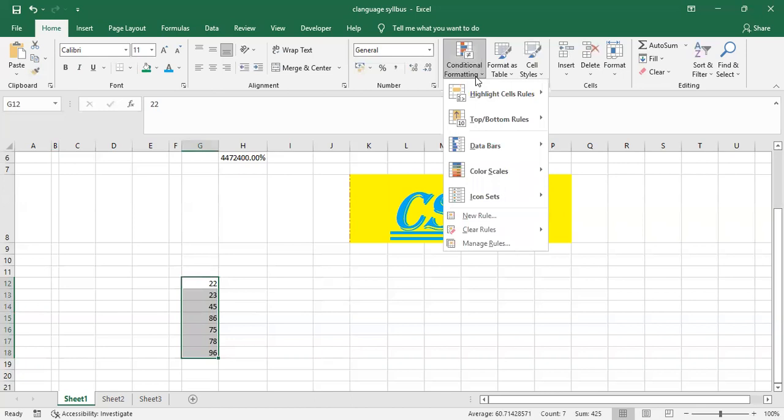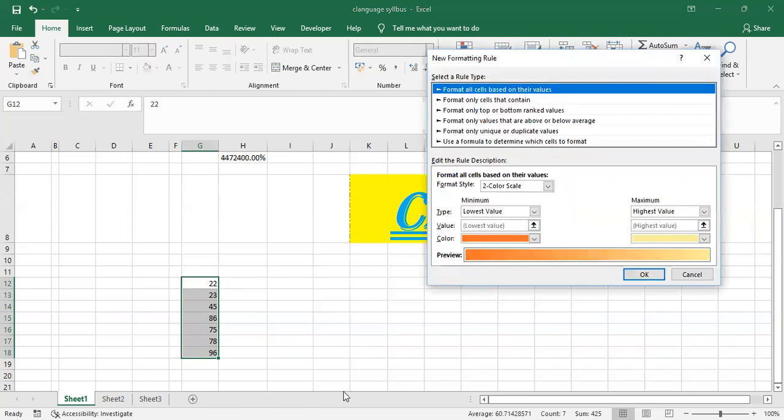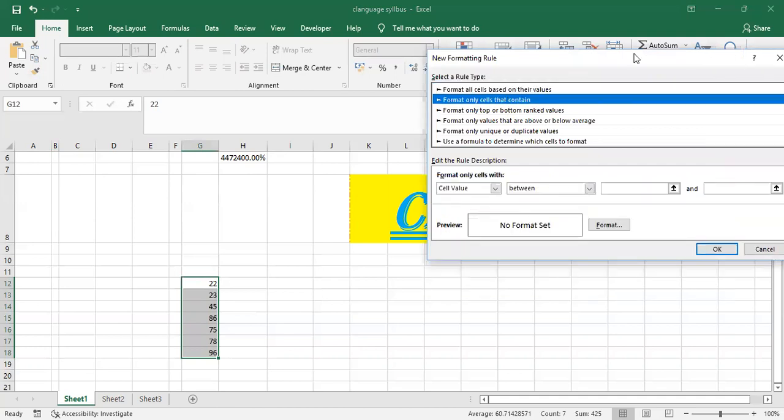How do we use conditional formatting? First we have to select the cells where the values are. First we have to select those values. Next, new rule. In new rule, we have to select this option, format only cells that contain.